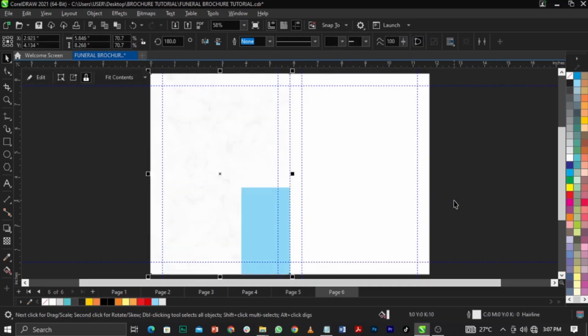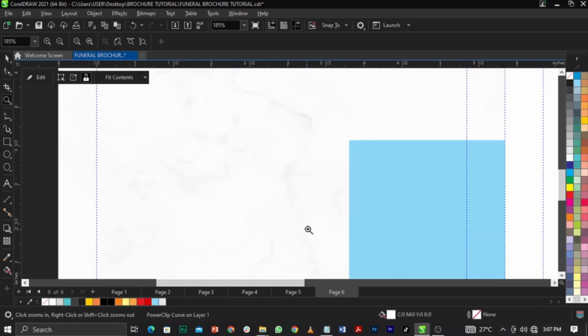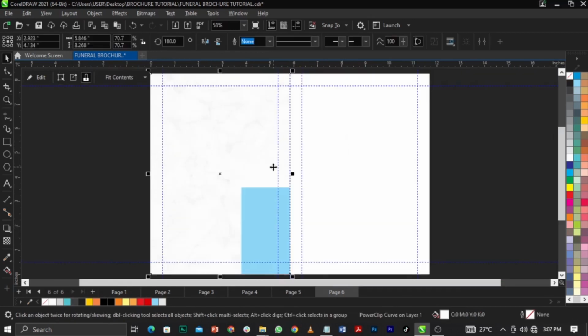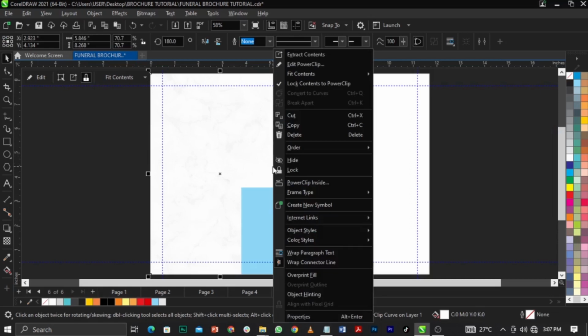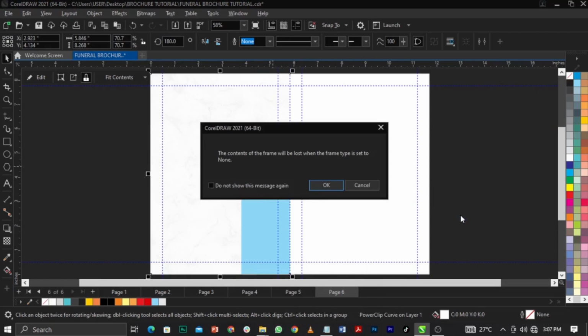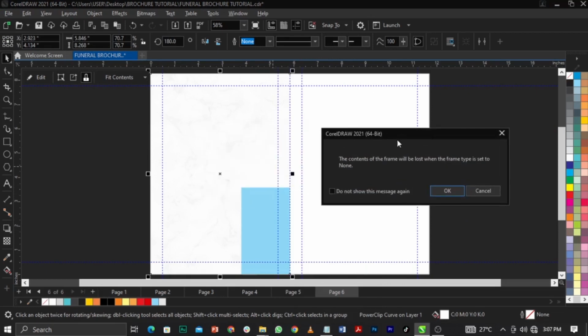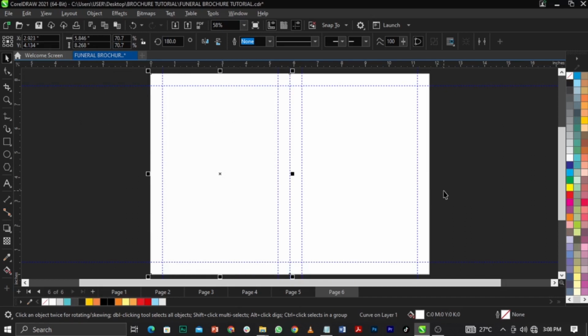All right, so I'm going to paste this just right here. I'm going to right click to remove this. If you look closely, there's a background over here. The background is inside the frame. So to remove the background from the frame, just right click, select frame type, select remove frame. Right now, you can see it's asking you whether the content of the frame would be lost when the frame type is set to none. Yes, like I told you guys, we are trying to remove this background from this frame. So if you click on OK, boom, guys, it's out.